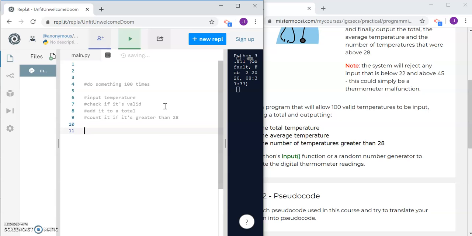And finally, I'm going to output. This is after the 100 things have been processed. This is at the very end of the program, outside of my loop. I'm going to output the total, the average, and the count. So this is what my program is going to do. So let's start to look at this in Python.